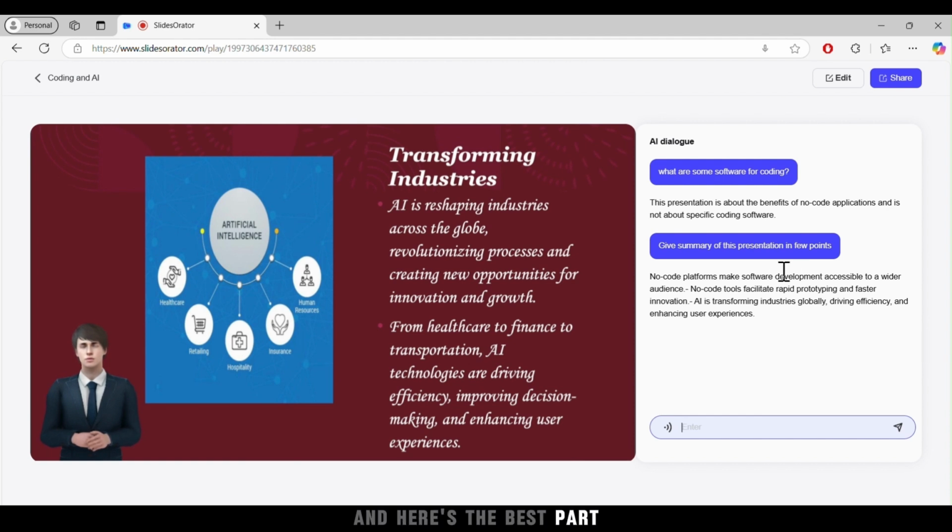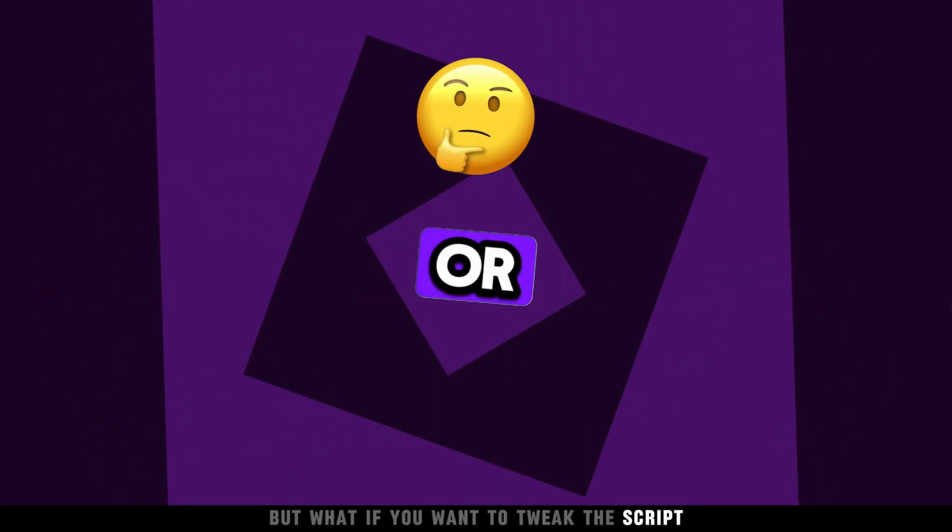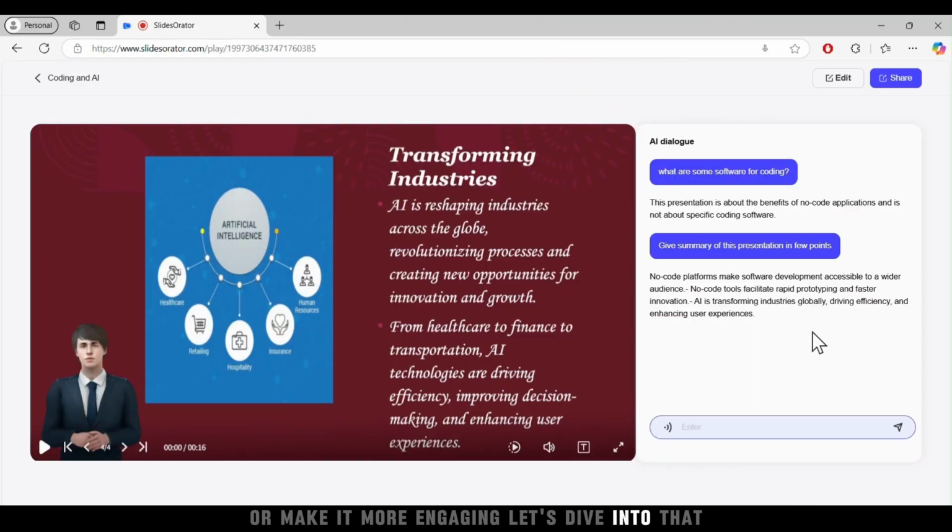And here's the best part. The avatar narrates the response, adding a dynamic touch. But what if you want to tweak the script or make it more engaging? Let's dive into that next.